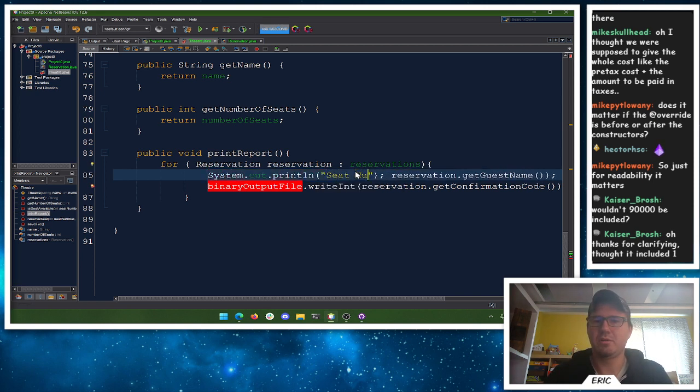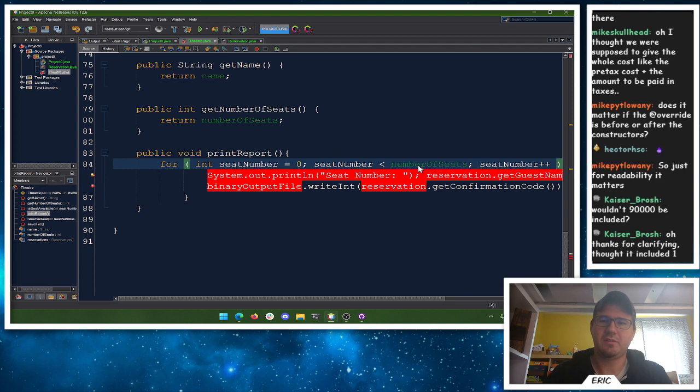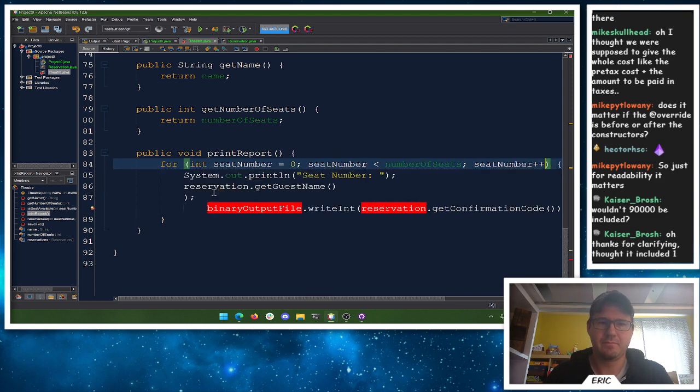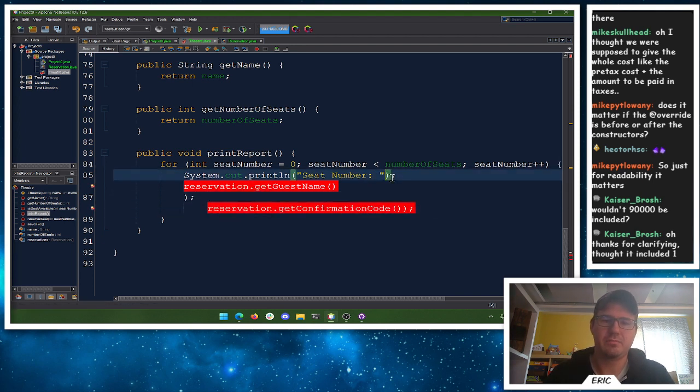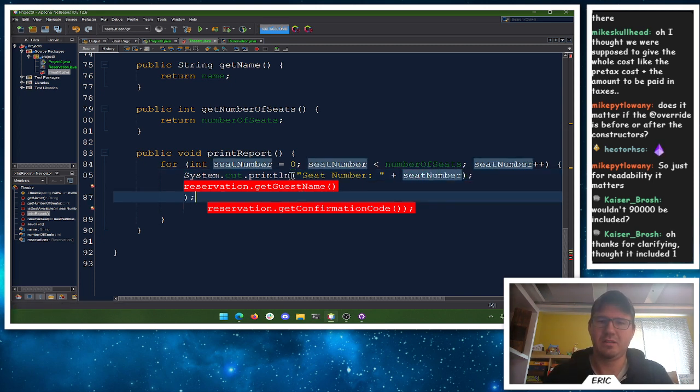So we want seat number. Oh, I guess we need to use indexes here because we need seat numbers. So seat number is 0. Seat number is less than number of seats. Seat number plus plus. So we'll say, okay. Oh, we got too many things in here, sorry. So the seat number plus the seat number. And then, oh, you want to do this all in one line? It's probably all in one line.